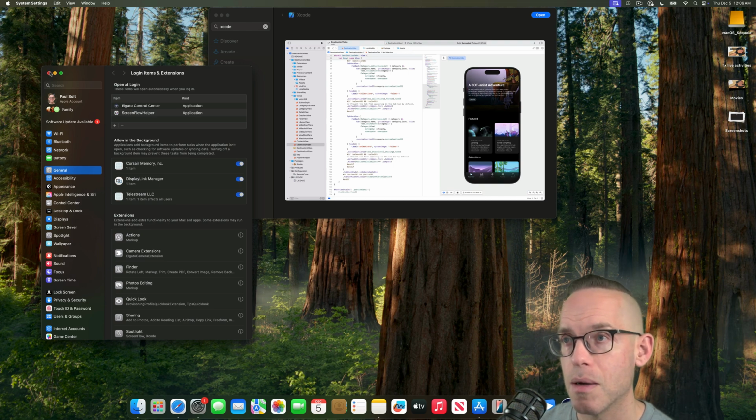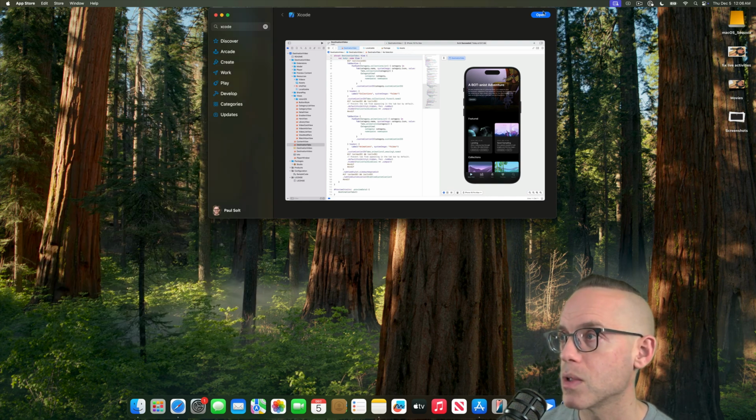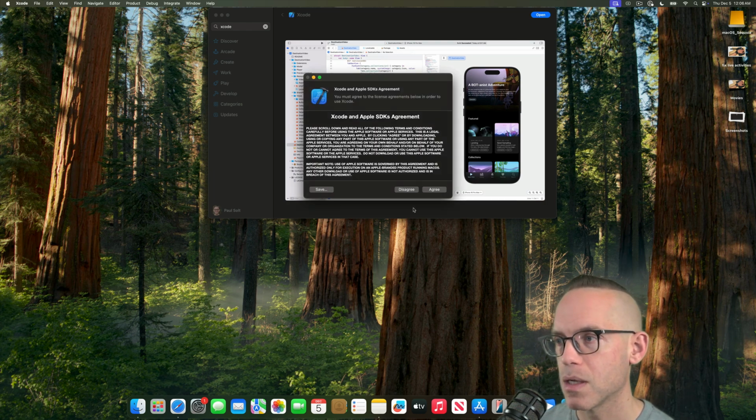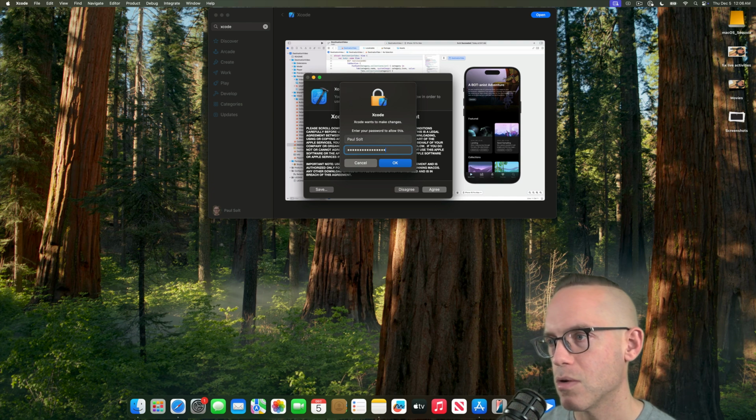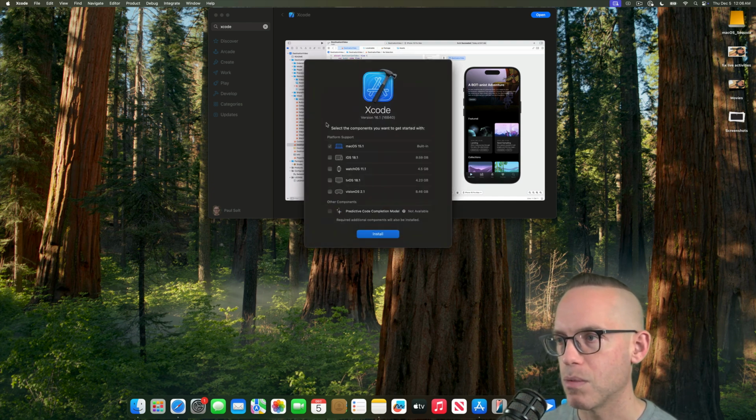Cool. There's going to be some more things once we open up Xcode that we're going to have to deal with. So I'm going to hit this open button. You're going to have to agree to the license, and then you're going to have to type in your computer password. This is not your Apple ID password. This is your computer password.